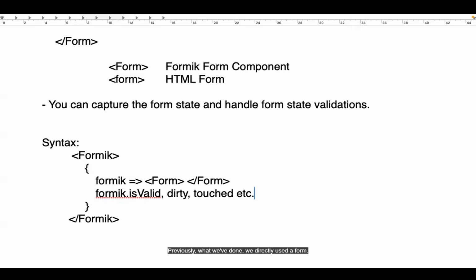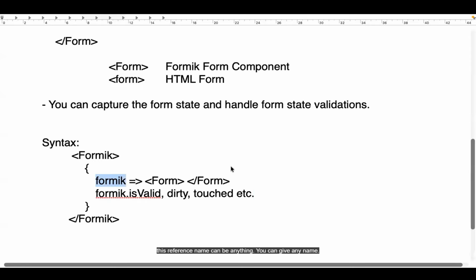Previously, we directly used a form. We were not capturing the result of the form. We can capture the result of the form and store it in one reference. This reference name can be anything. You can give any name. It is just like a constant name, and in that name you are storing the result of the form. What is the advantage of that? You can get the form state. You can handle the form state validation.